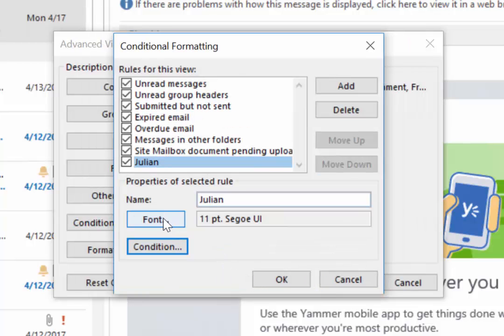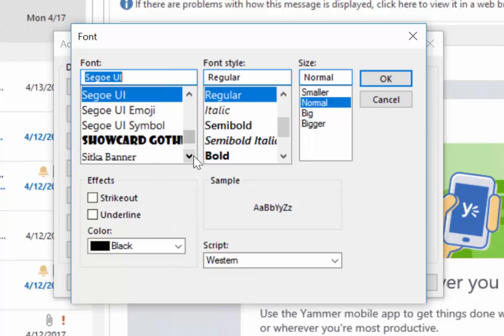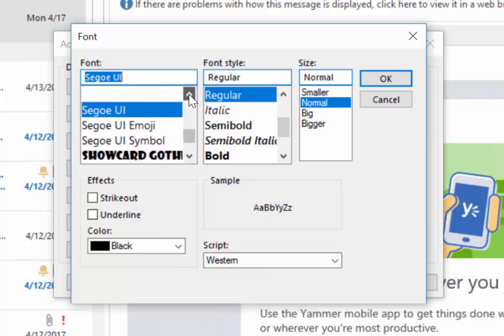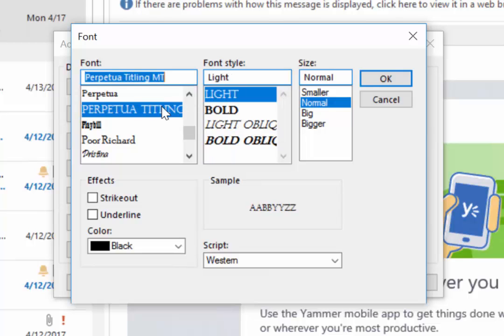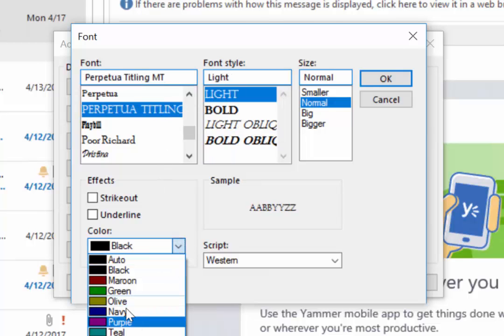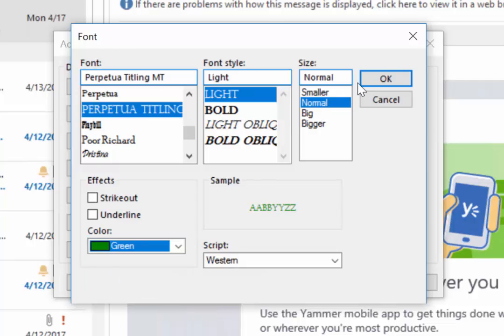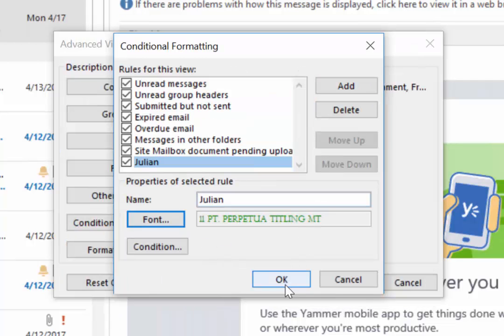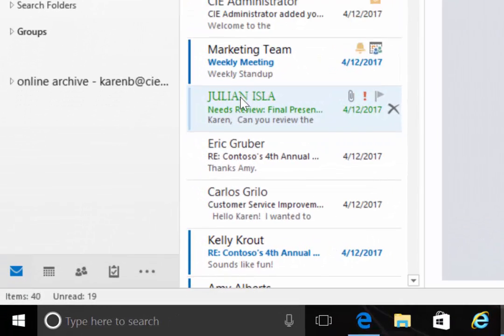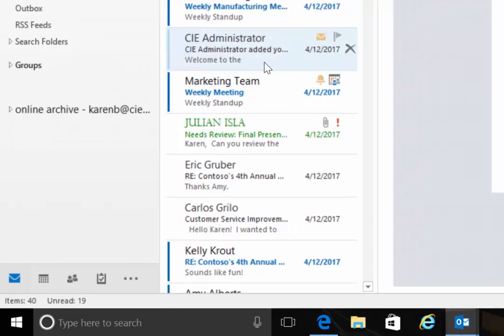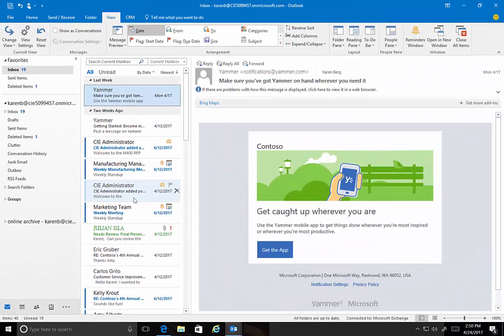And we will apply a new font. Let's give Julian something interesting. Let's make him stand out. Let's give him a new font and a new font color. Now, instantly you'll notice Julian looks different, stands out from the rest of the messages in my email list. And that is how you apply conditional formatting.